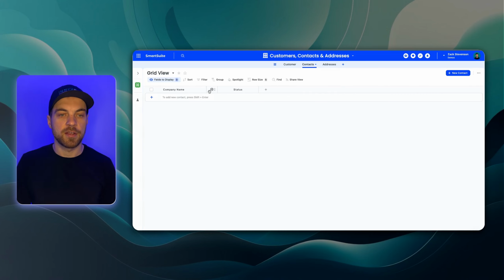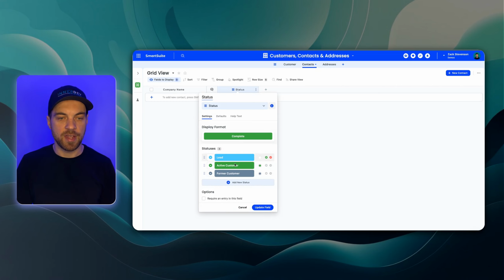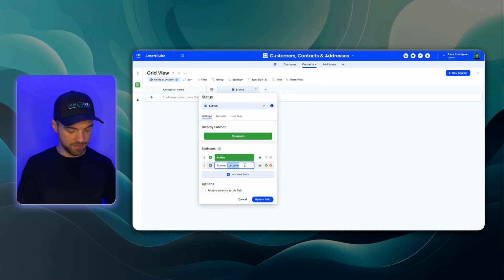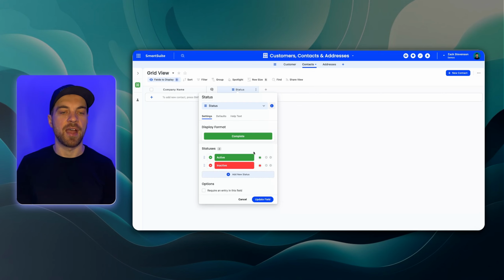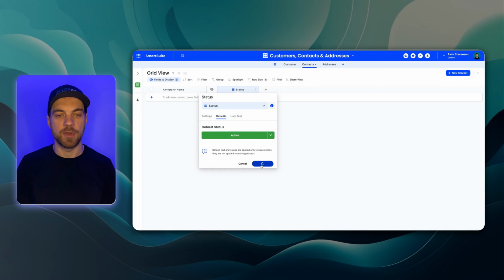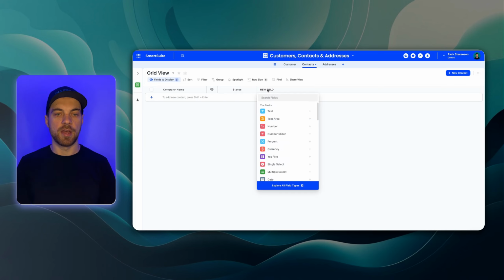We can go into the contacts table and we will add in a few fields. We'll leave this status, but we're going to change up what the actual options are. We'll go active, inactive. We can change this one to red, and we'll just keep it really simple as active or inactive. We'll click into the defaults. By default, any contact that we add will be active. We'll add another field in, and we're going to use a text field.